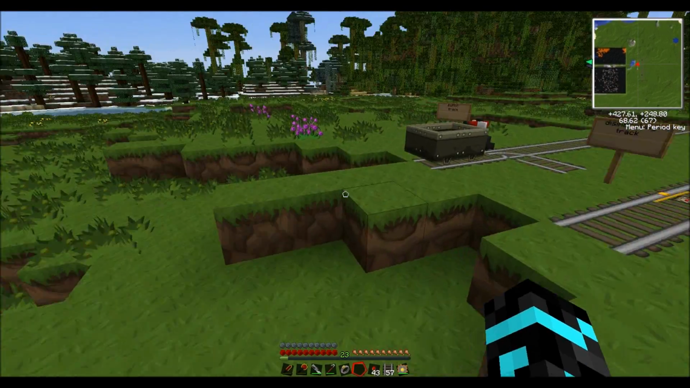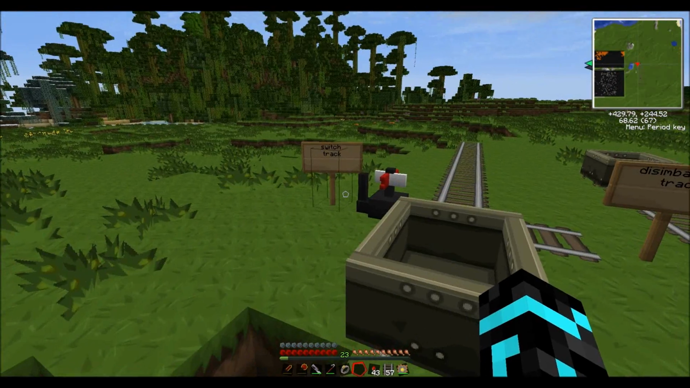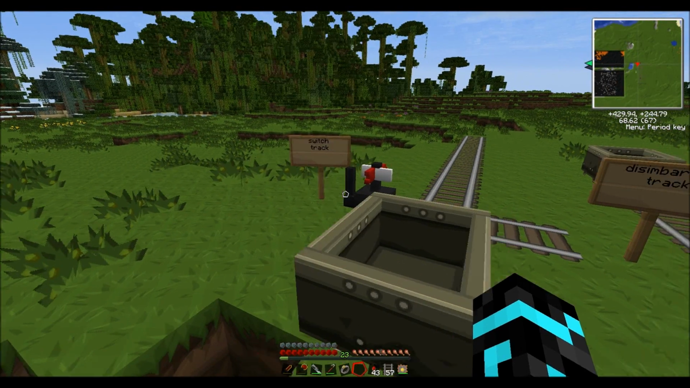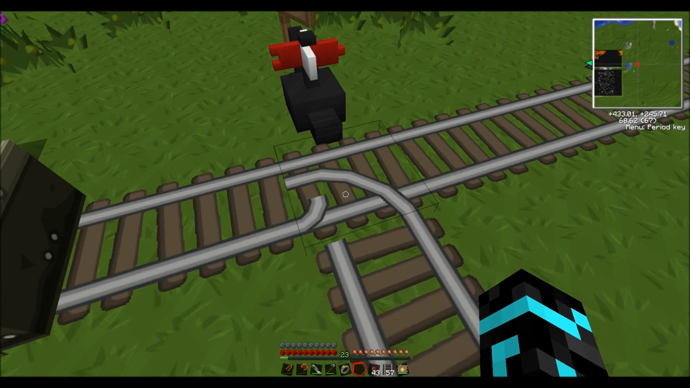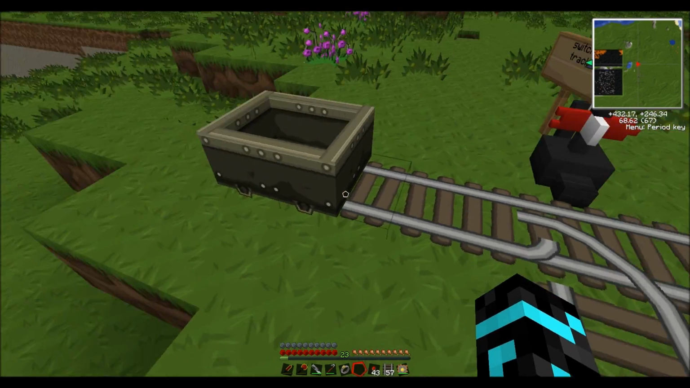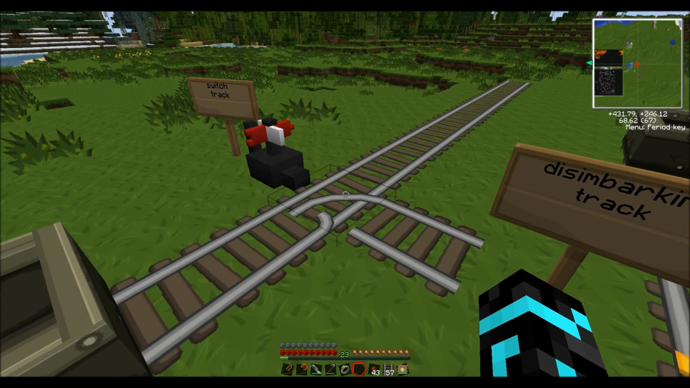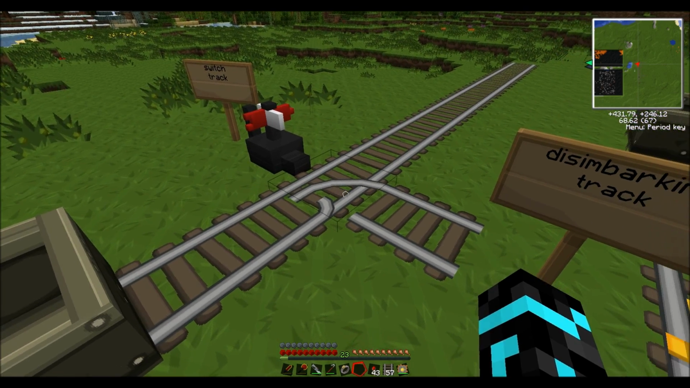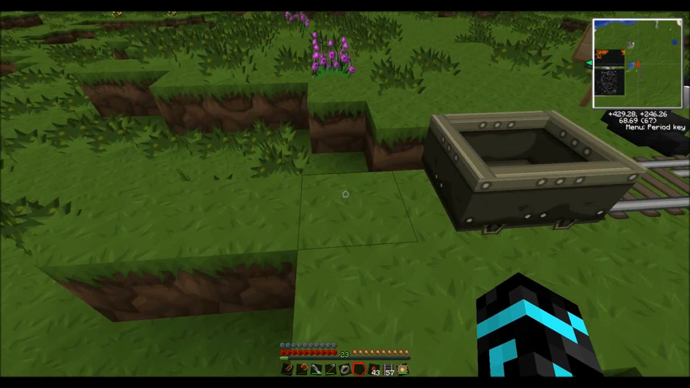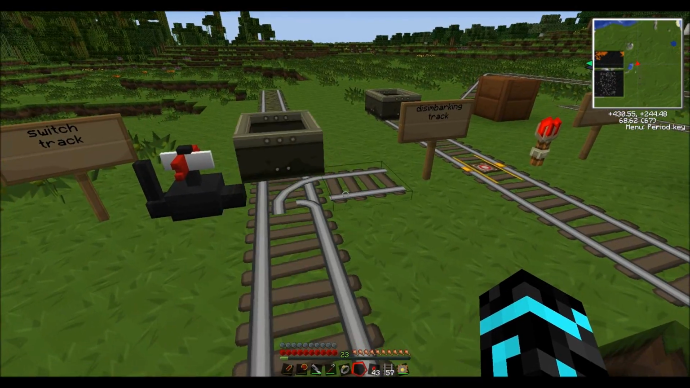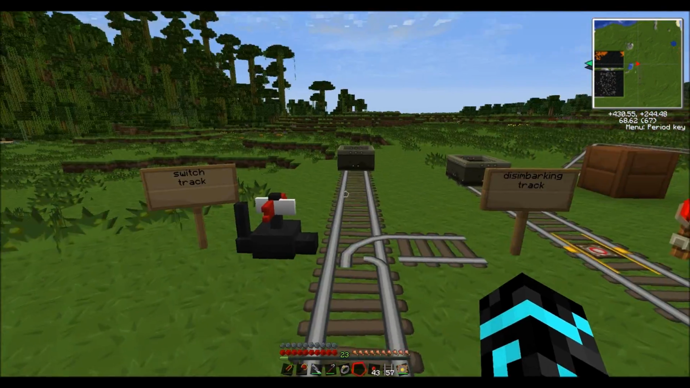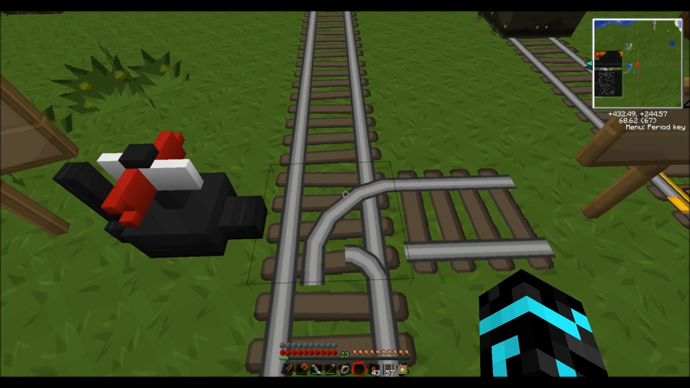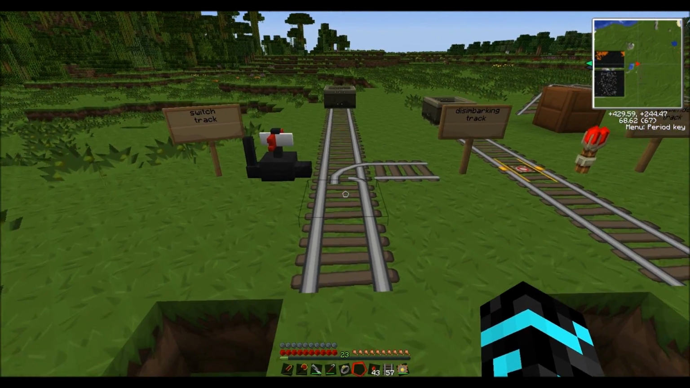So to start off, we have the switch track, which looks like this, and it has a little neat graphic. What it does is allow you to switch your minecart between tracks. So right now, if we push this cart along, it is going to go straight because that's the graphic for straight. It looks kind of weird, but that's the graphic for straight.